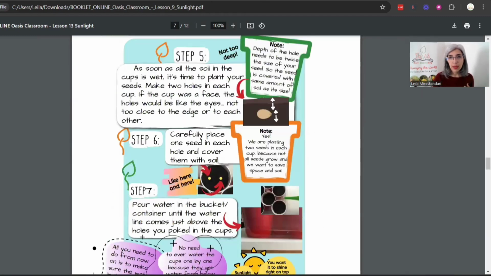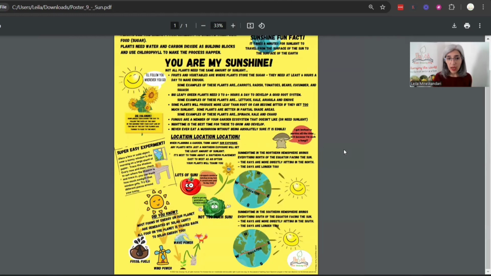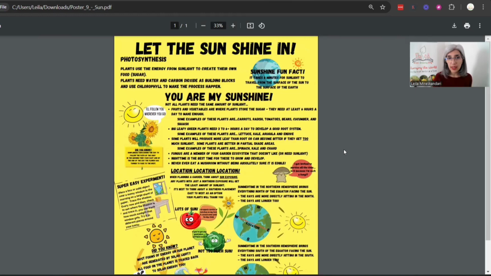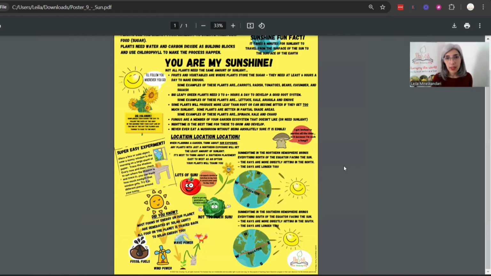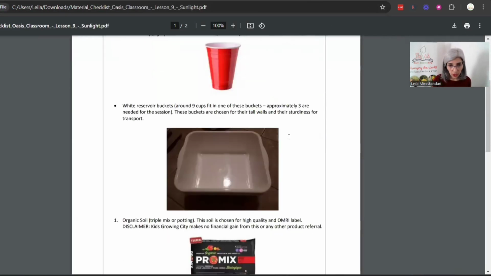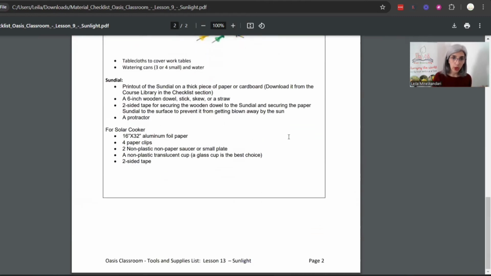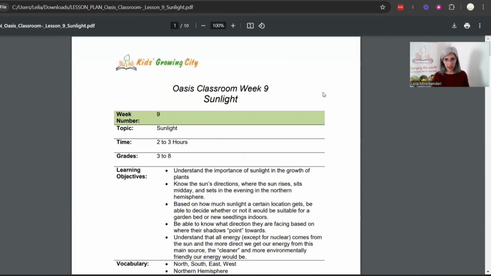This is the classroom wall poster that comes with this lesson. As you can see, it's very fun, very colorful, lots of information. Some of the information in the booklet is in here, and some extra information is in here as well. Then let's move on to the materials checklist. All the things that you need for your growing activity, for your sundial, for your solar cooker, and all of that.